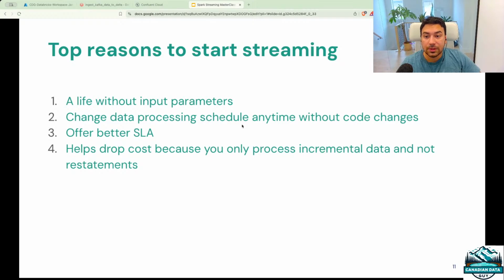The second point is you can decide to change your schedule anytime without making code changes, or minimal code changes, I should say. If you have a streaming job which you today run once a day, and tomorrow you want to run it every 4 hours, you literally just have to change a line of code, and you are going to start processing the data every 4 hours.